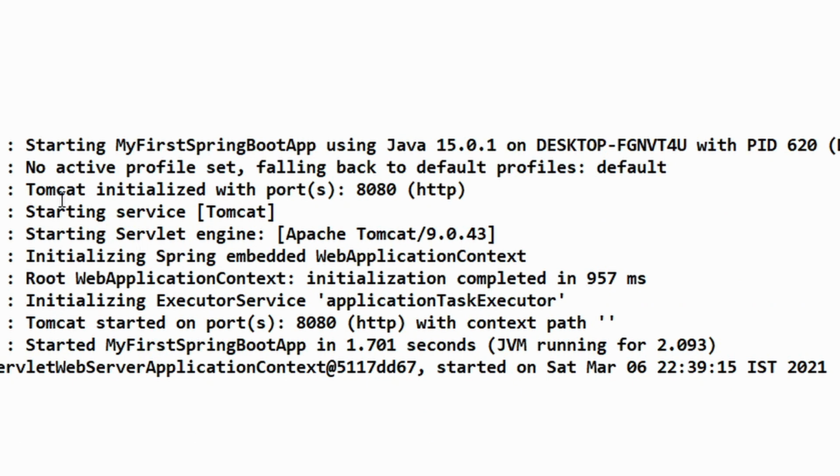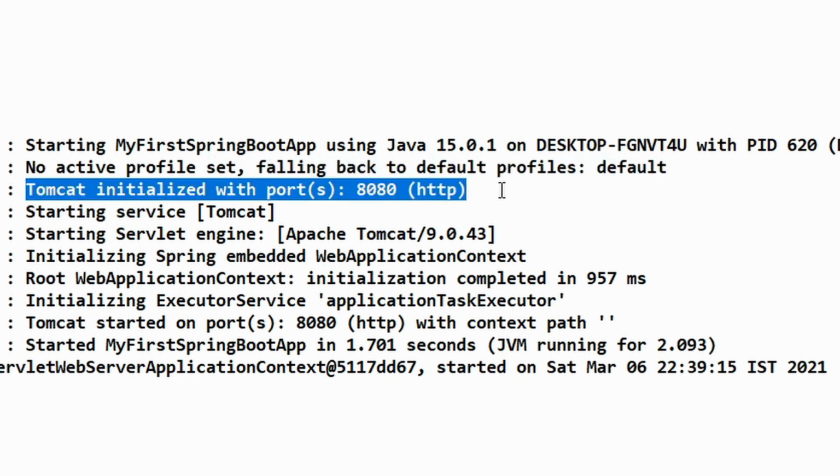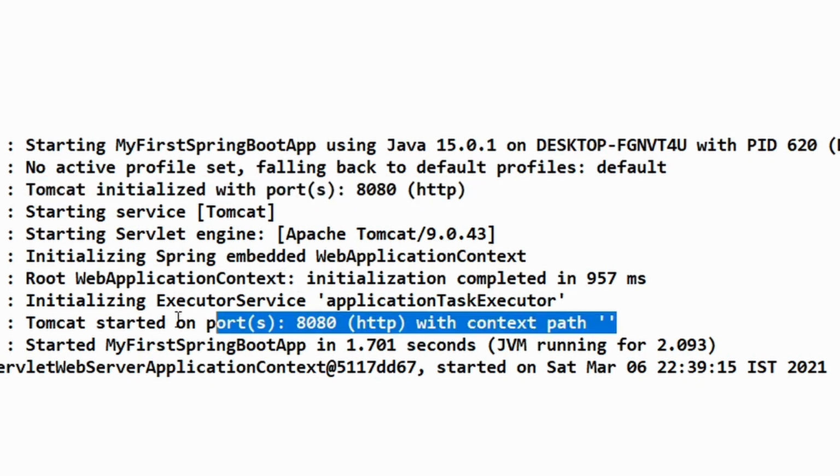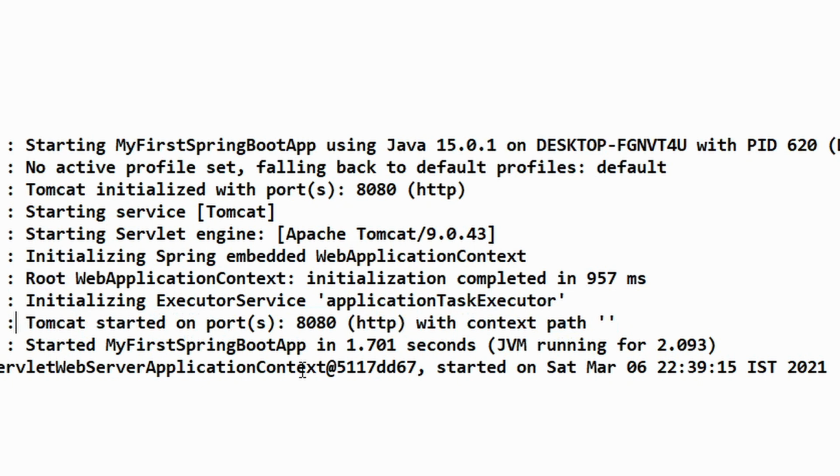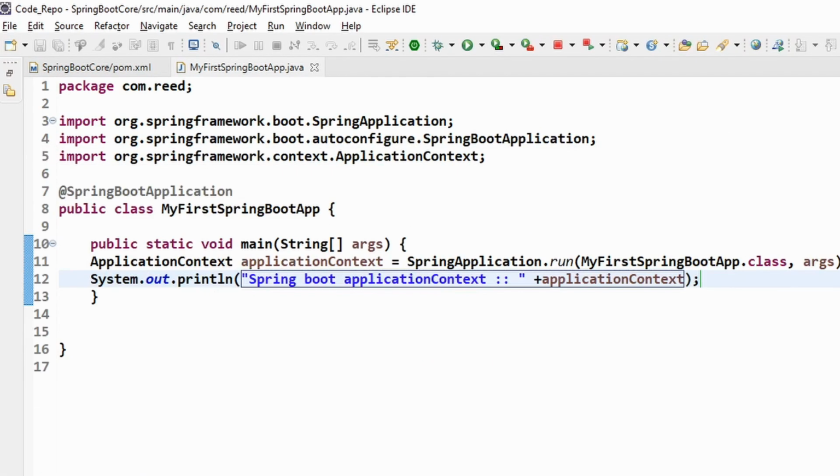Spring and Tomcat initialized with port 8080 starting and with root web context, and it already started. Tomcat already started. Okay. Now what we will do is, so you see, it is as easy as this. Okay. So within 2 minutes, we have started our Spring web-based application.